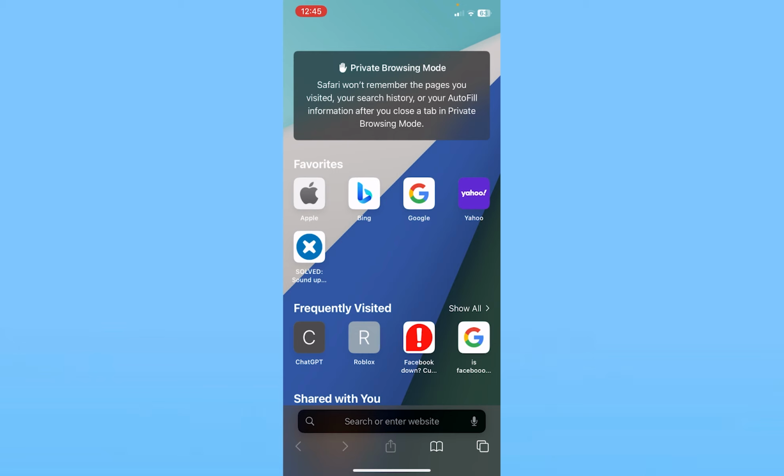So whatever I search over here or do, it's not going to be saved in my iPhone's browsing history. But remember that your internet provider can still know the sites you visit, alright? So that cannot be undone. You can only not save your history on your phone. That is the only thing.